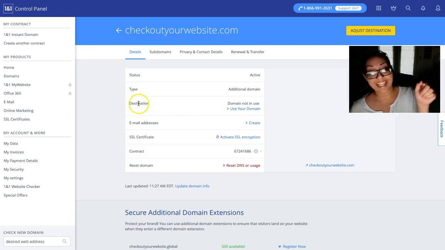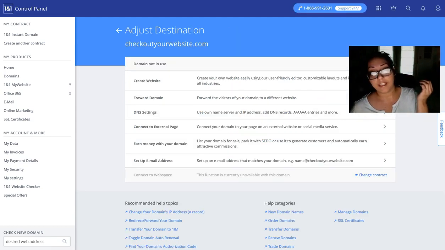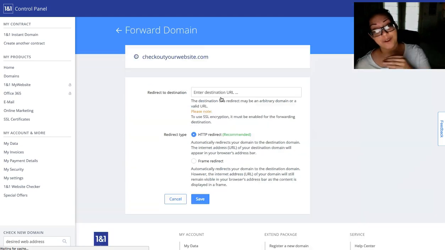Okay, so destination right here. In the settings, you're going to go here. It says domain not in use because I haven't used it yet. I'm going to click on use your domain. And then let me put my picture out of the way. Then it's going to give you some options: create a website, forward your domain, and so on. Let's click on forward domain because we're going to forward it.